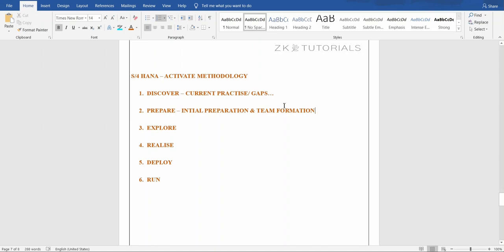I think you can clearly understand that. Based on the problem and the gaps, we bring the team, so an expert team will be there. That is the difference here between that methodology and this one. You can see a slight difference.